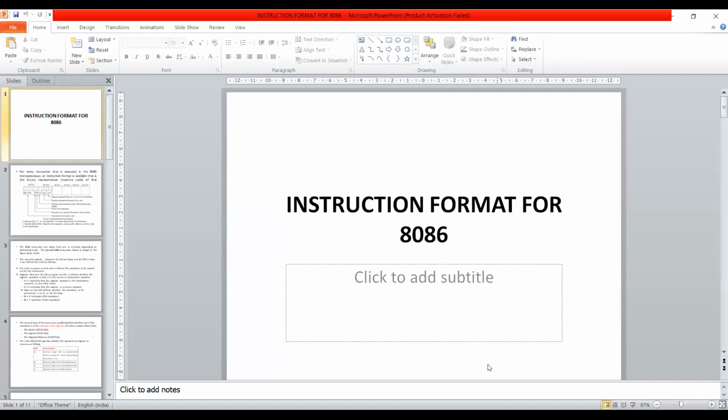Instruction format for 8086 microprocessor. Now, what do you mean by the instruction format? Can anyone tell? Instruction format.